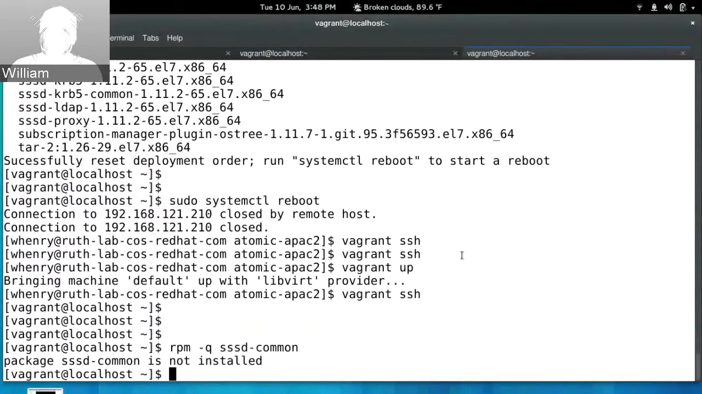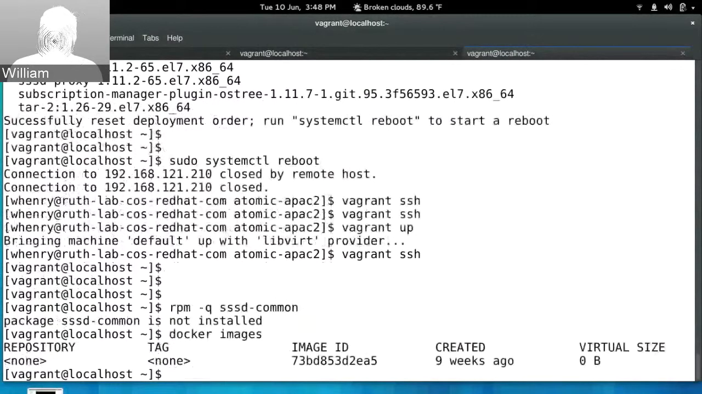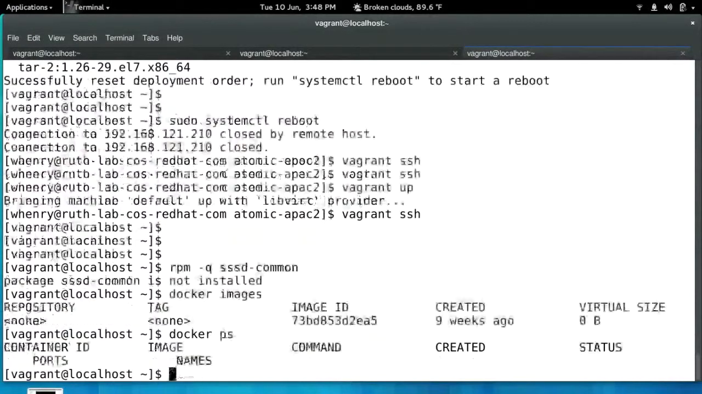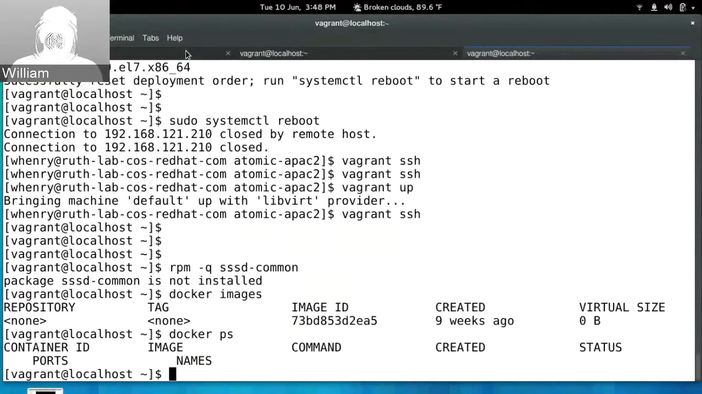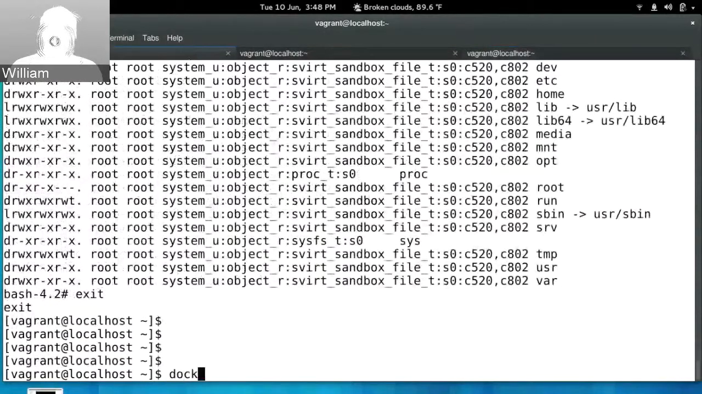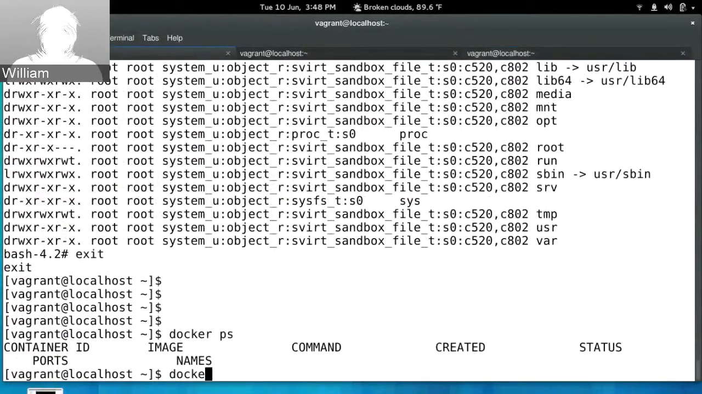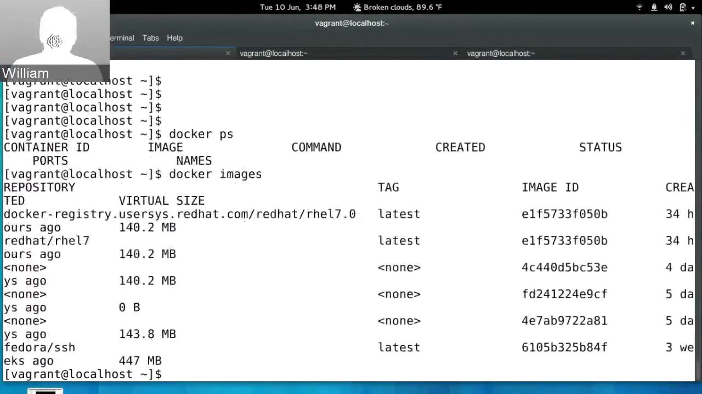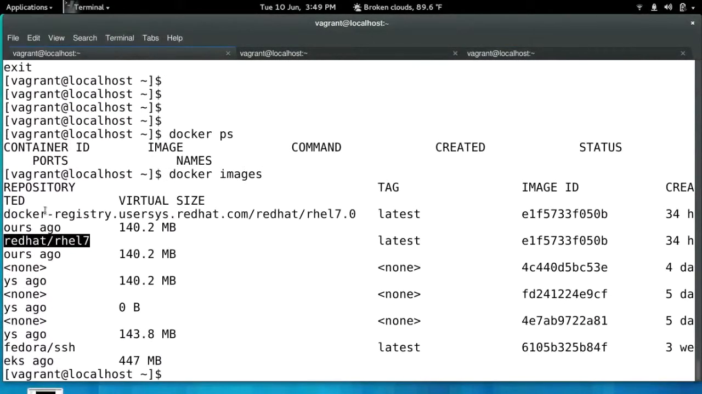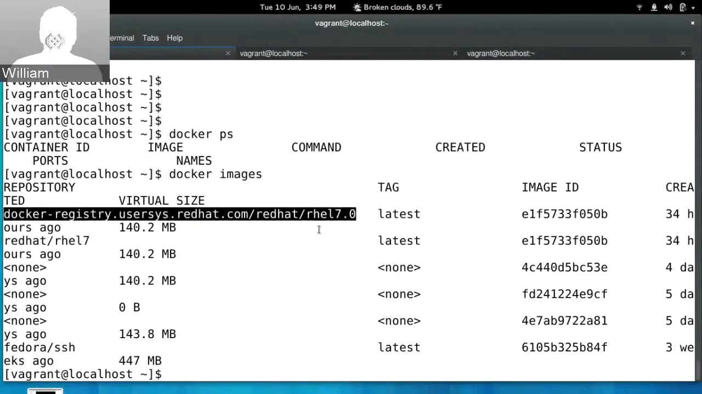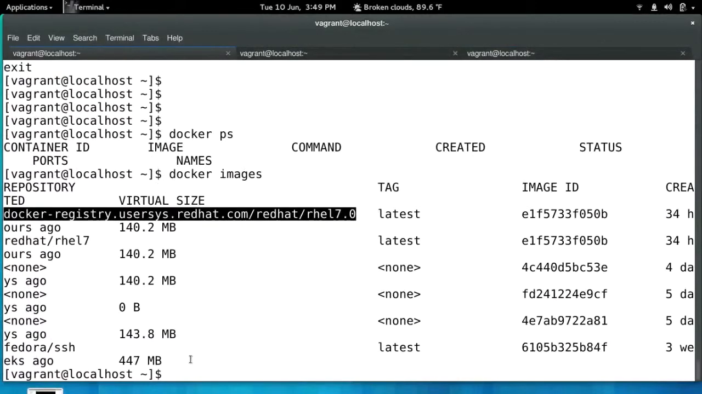Okay. And of course, you get, as we said, all of the Docker stuff with this. There's nothing in there right now. And there's nothing running. Okay. So let's go back to this particular one and see what's running here. Nothing. But there are some images, some of which I wrote down earlier, like the RHEL 7 from there. Okay.